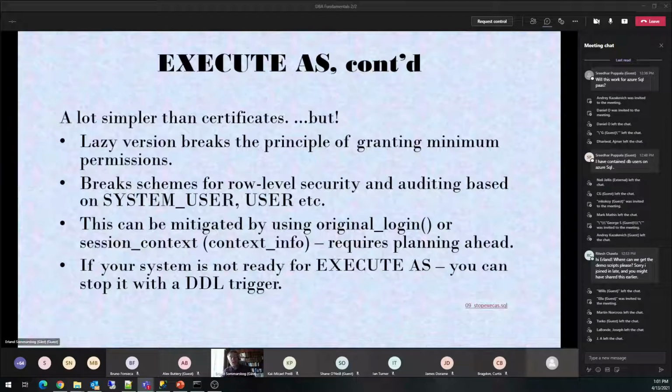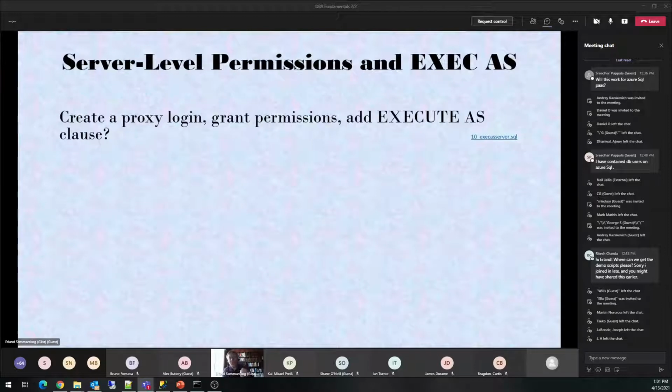Now, despite all I've said, you might say to yourself, but execute as is so much simpler, and I don't care about row level security. That's for webs. We don't do that in that system. So I want to use this on server level as well. And you say to yourself, I mean, that can't be very difficult. I create a proxy login. I disable it. I grant the permissions, add the execute as clause. That's very simple, isn't it? Let's try that.